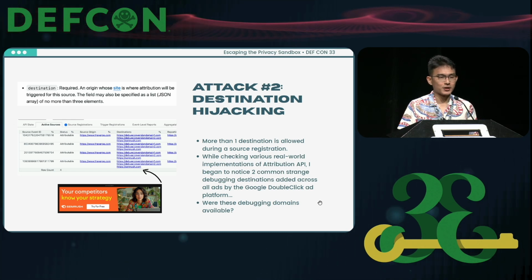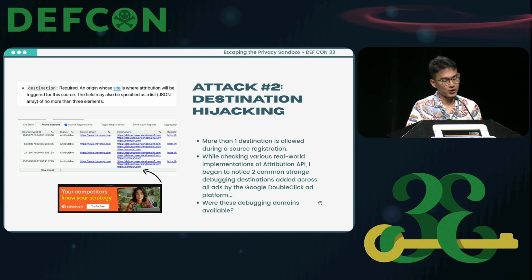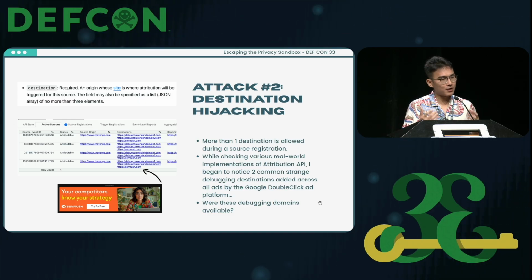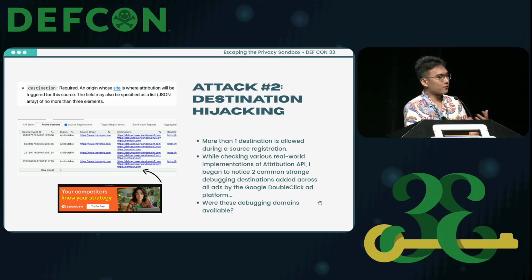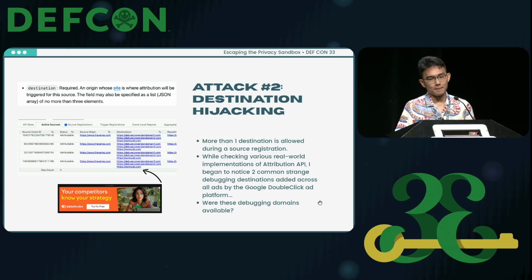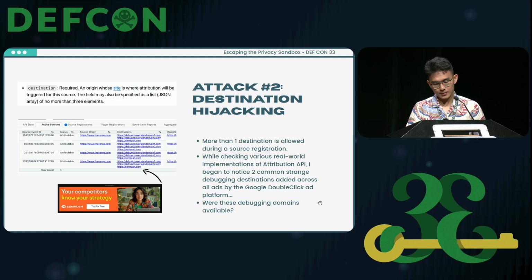But what was more interesting is the destination hijacking attack. Now, what the Privacy Sandbox allows through the Attribution Reporting API is to register multiple destinations, up to 3 of them per source registration. So say, for example, you saw an ad for buying tickets to Singapore. You can register not just SingaporeAirlines.com, you can register several other destination websites where someone can perform the conversion of buying a ticket.